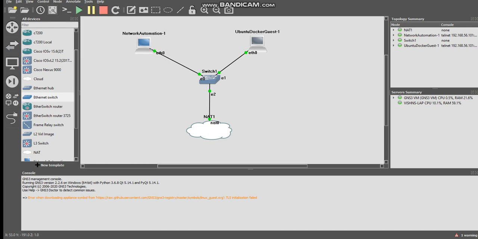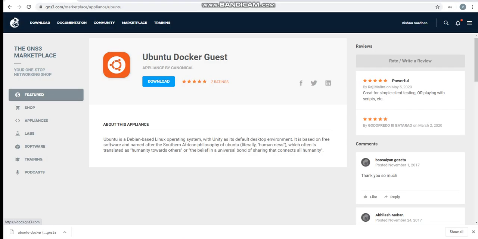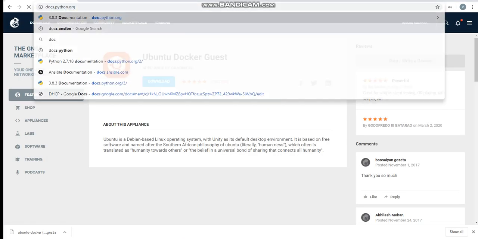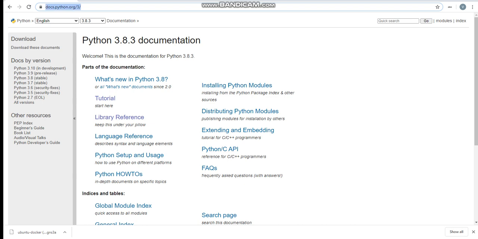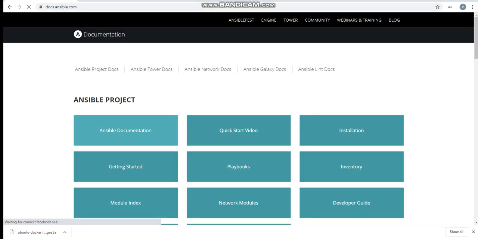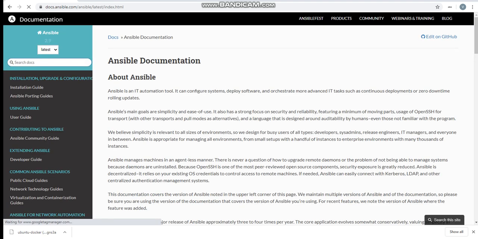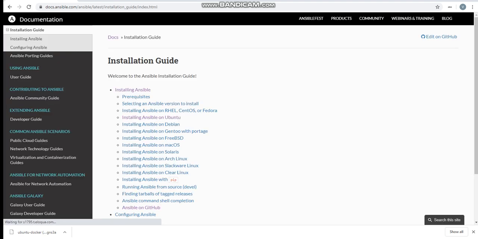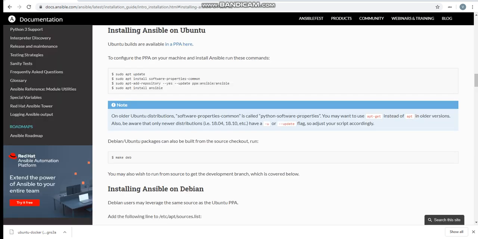Now to install Ansible in Docker, go to docs.ansible.com. I'm sorry, docs.ansible.com. Click on Ansible documentation. Click on installation guide. Click on installing Ansible on Ubuntu. Here you can use these sorts of codes to install Ansible.